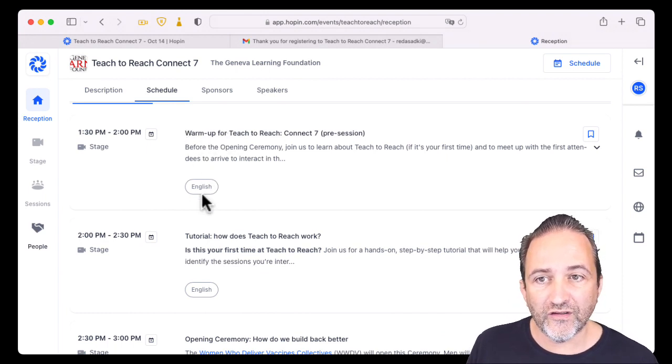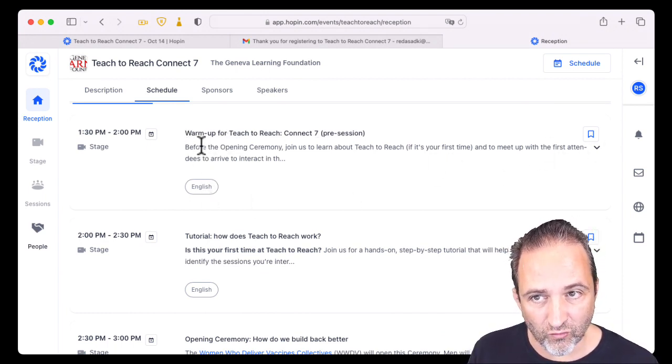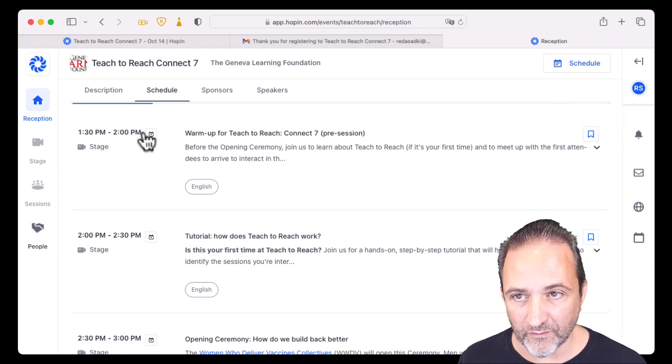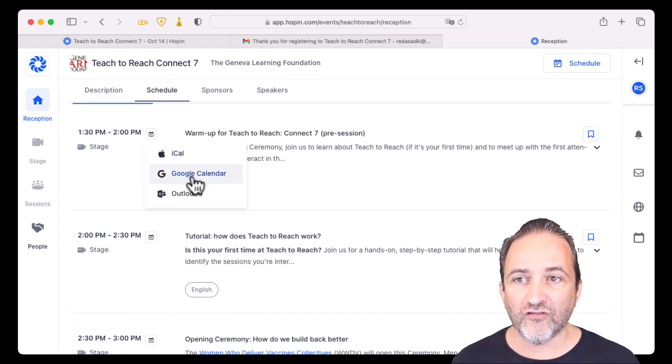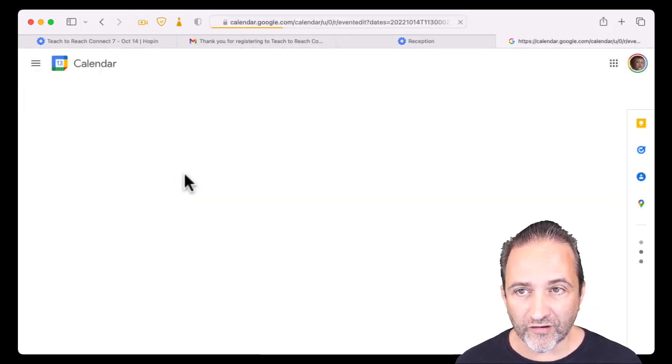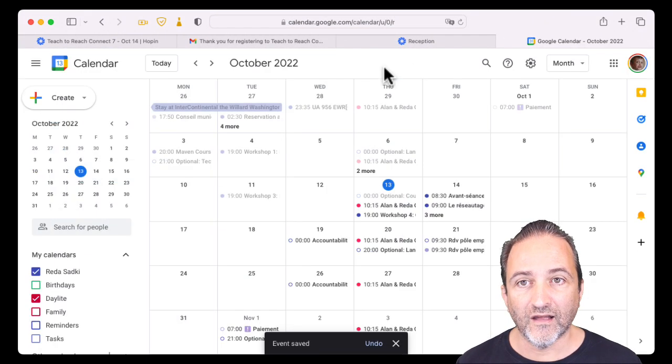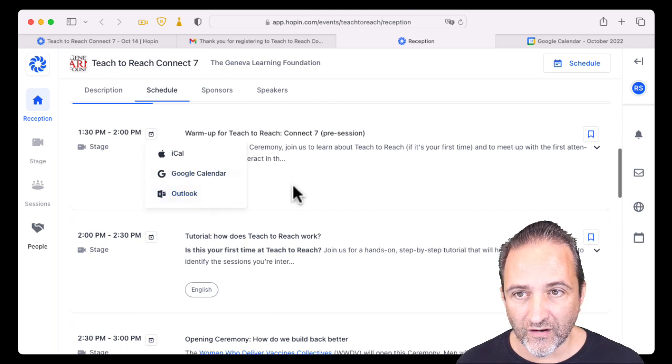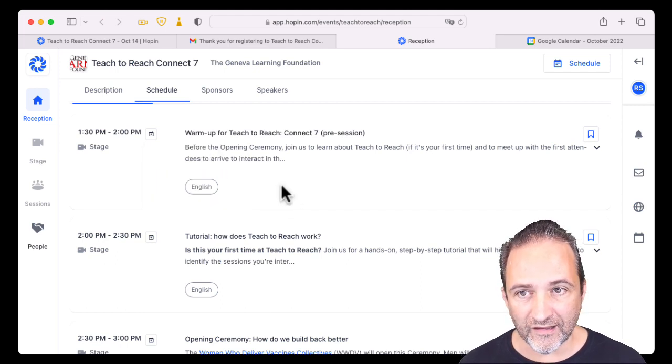Then you see the event description, the language, and then really important are these 3 items. So first of all is the calendar. If I want to participate in the warm-up, I'll click on Google Calendar, for example, and I'll be able to add just this particular event to my calendar.